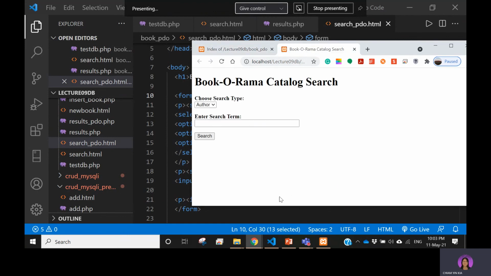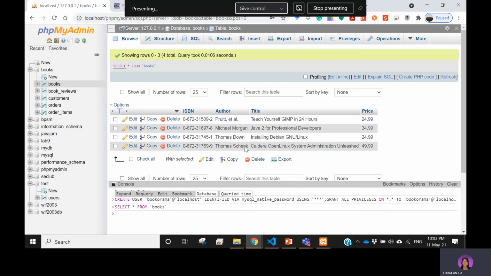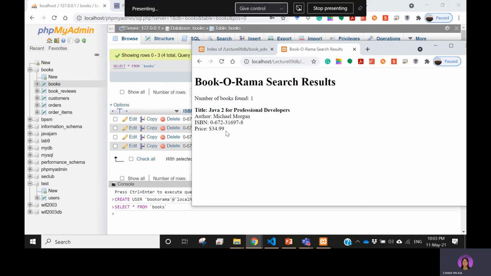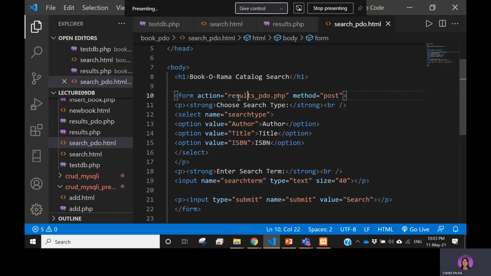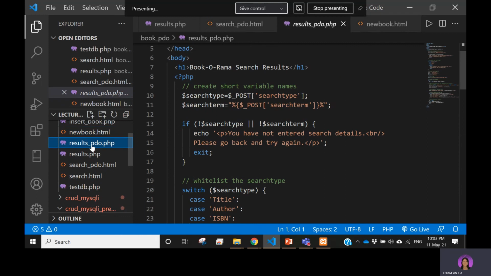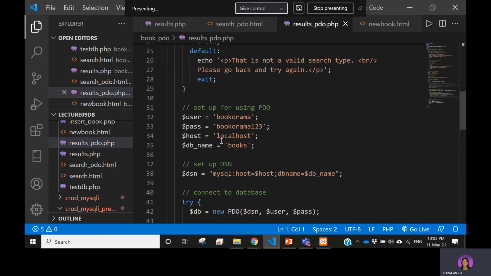Like let's say now we have author. Let's see what are the authors here. Okay, I put Michael. We search by author. Then we get this book, the number of books found. So you can see here, if you open the search PDO, you have to refer to results underscore PDO, and the code will be written using the PDO API.